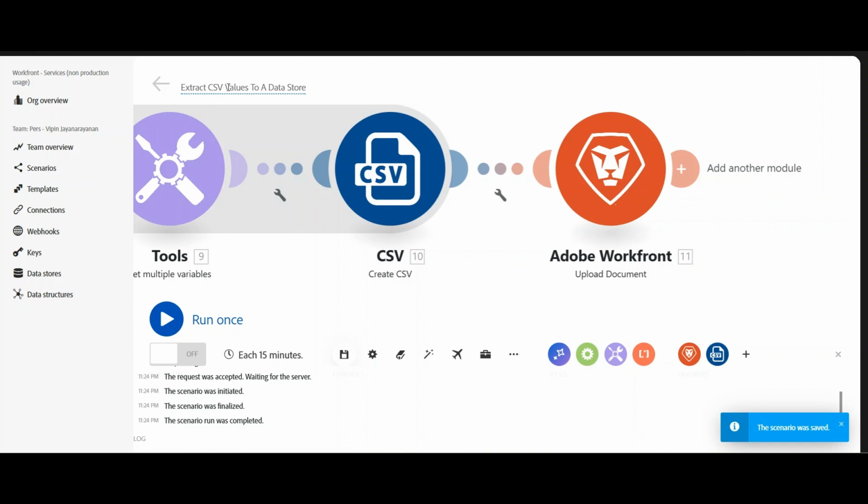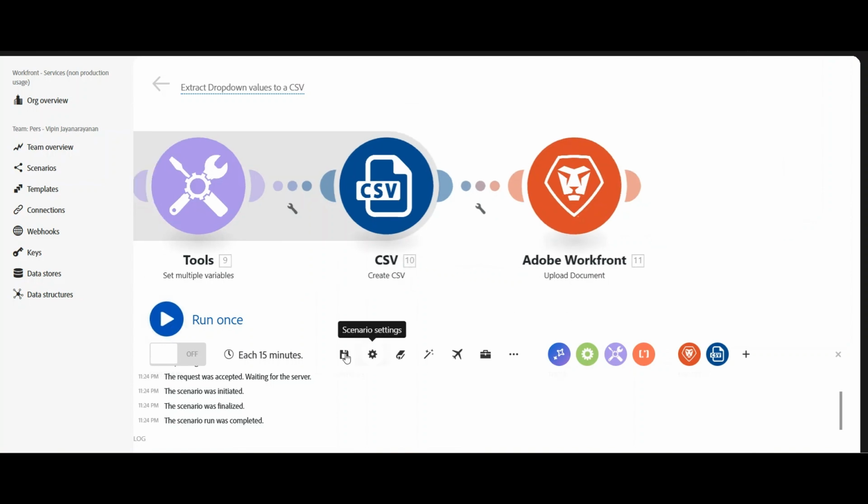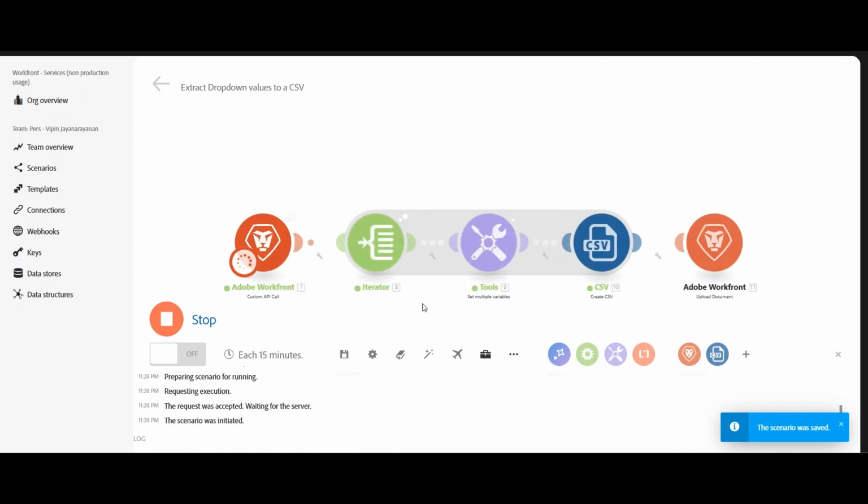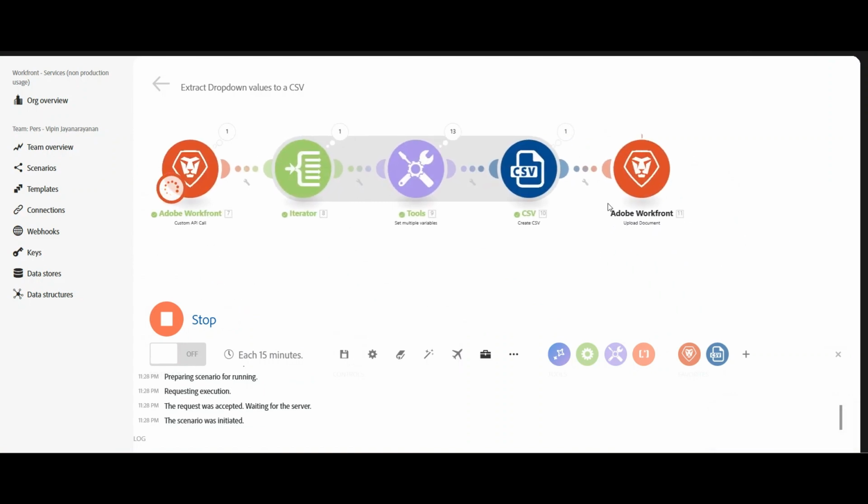I think it is extract CSV values to a... this is not the right name to give here. Let's try to name it extract drop down values to CSV. So this is the right name now. Perfect. So let's save it and run it. Perfect. So it's doing something, it's uploading something here.